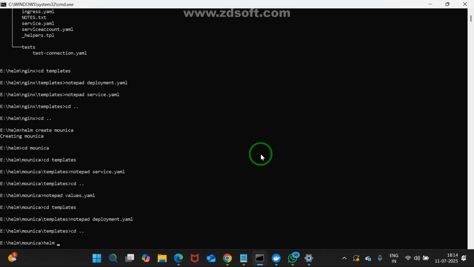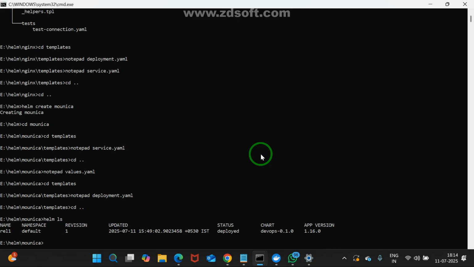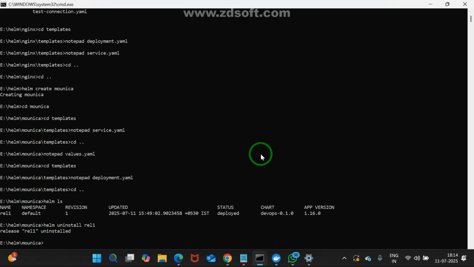Before going to this, I'm going to remove existing things with helm ls, because you want to see the output. See, already one release is there. How to uninstall? Because I'm giving the technical word: helm uninstall. There, what is the release name? REL11. See, is it removing or not?